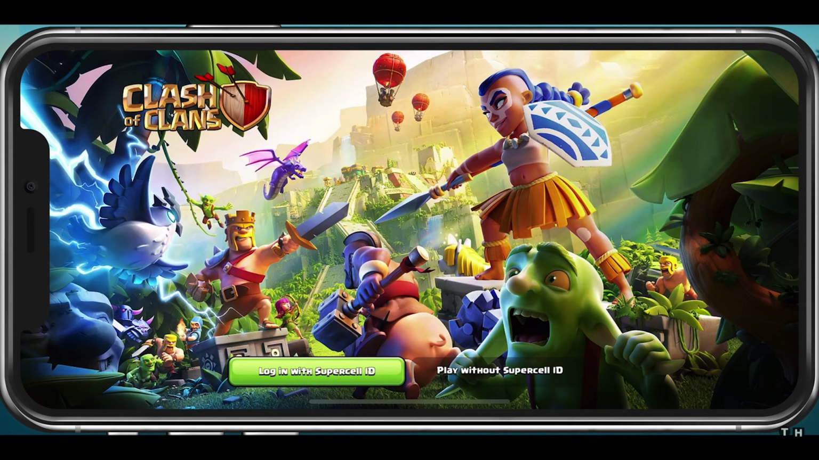It will take you to this new page. Now click on any account you want to log in from. So this is how you log in on Clash of Clans.